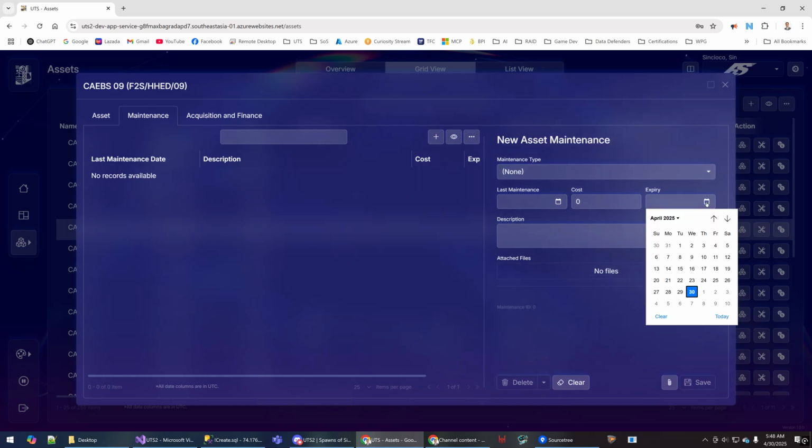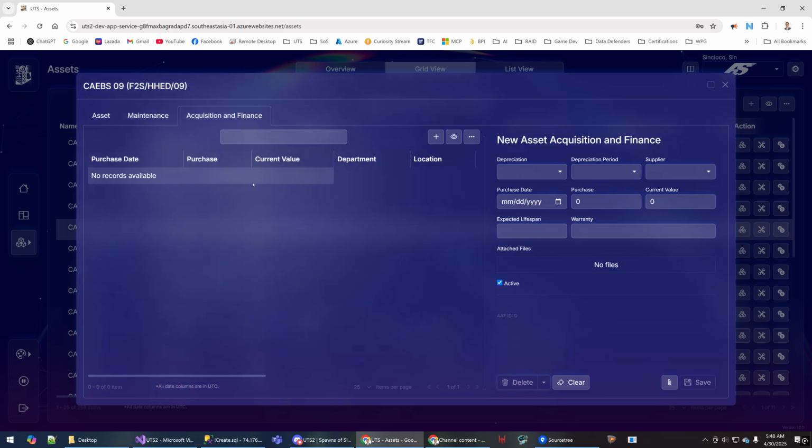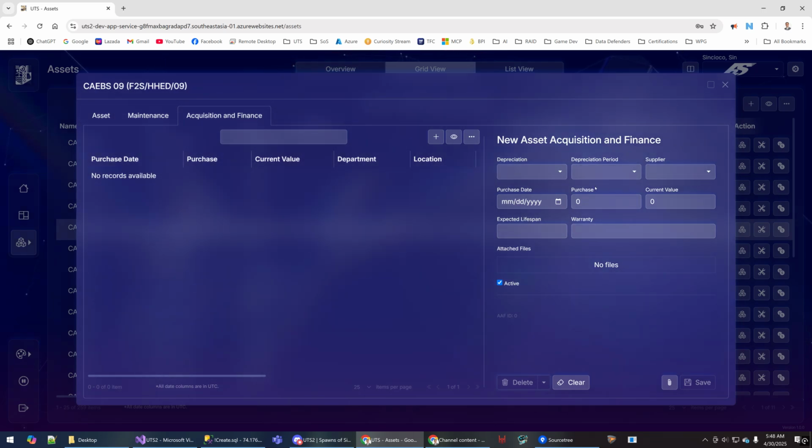Really, this is scheduling when your next maintenance should be, as well as any acquisition and finance information: purchase date, purchase price, current value. We're not actually calculating it based on depreciation, right? I think it's currently manually calculated. You just have to input it into the system.